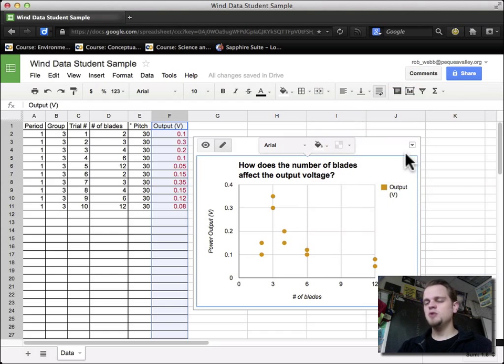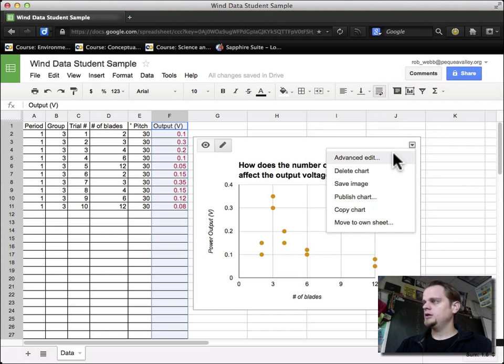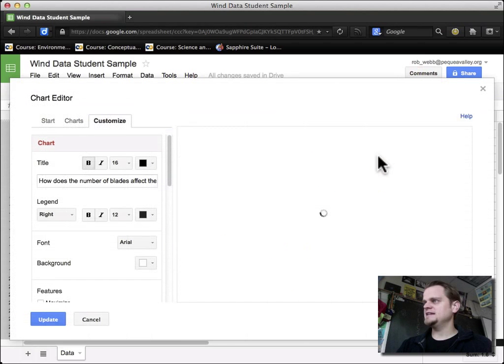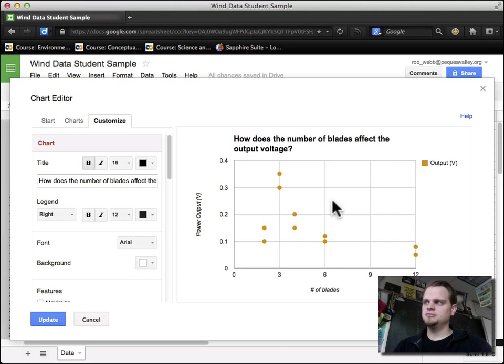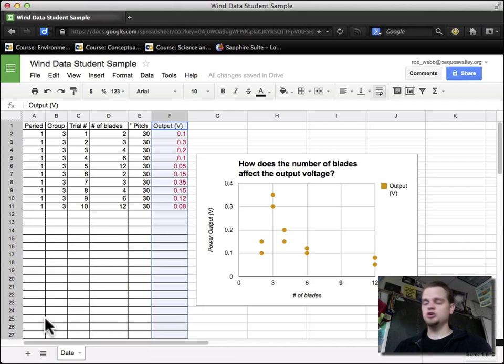Click on it. If you ever want to change it, you just click on the chart, and over here is a little drop-down menu. And what you can do is you can hit Advanced Edit, and up pops the editor again. And then you update it, and it goes back in.